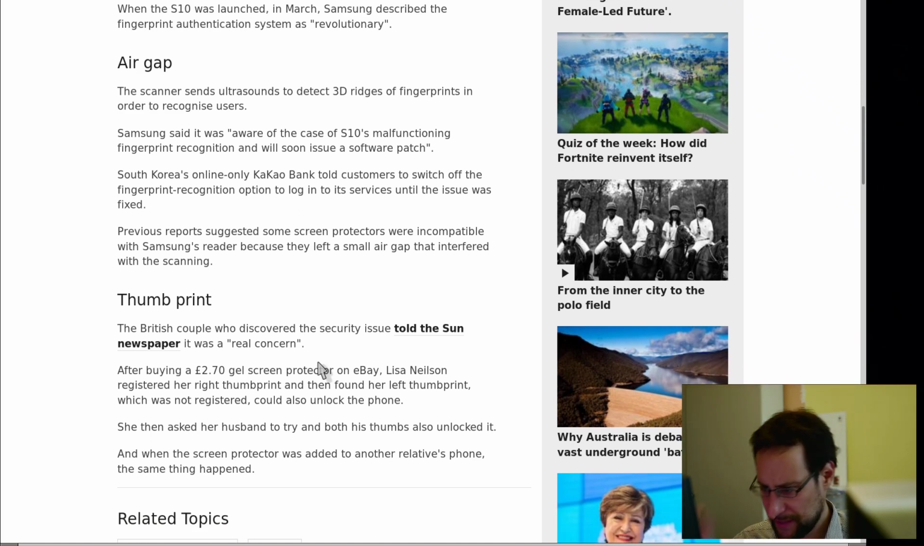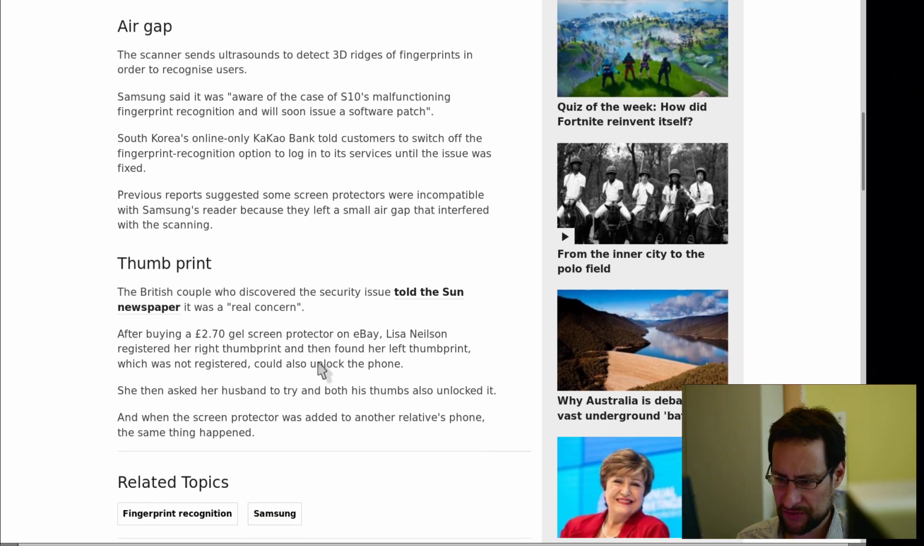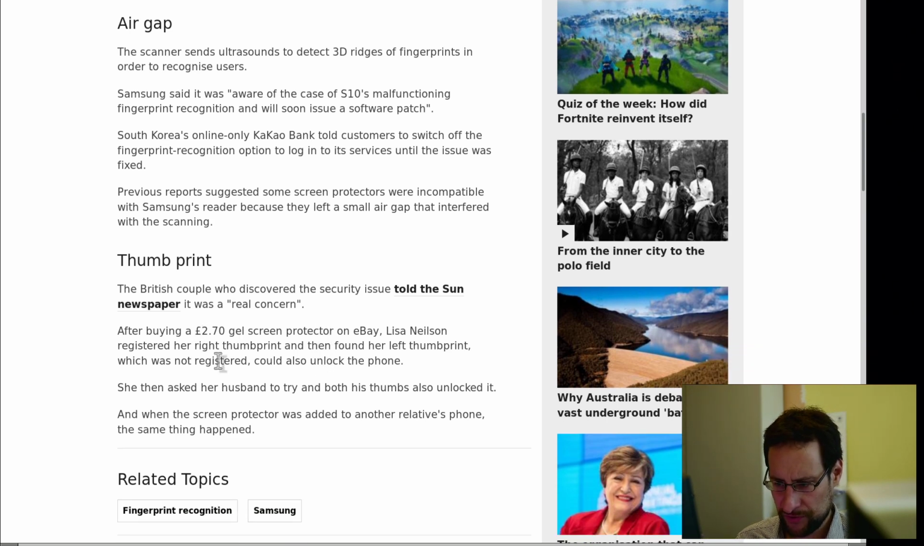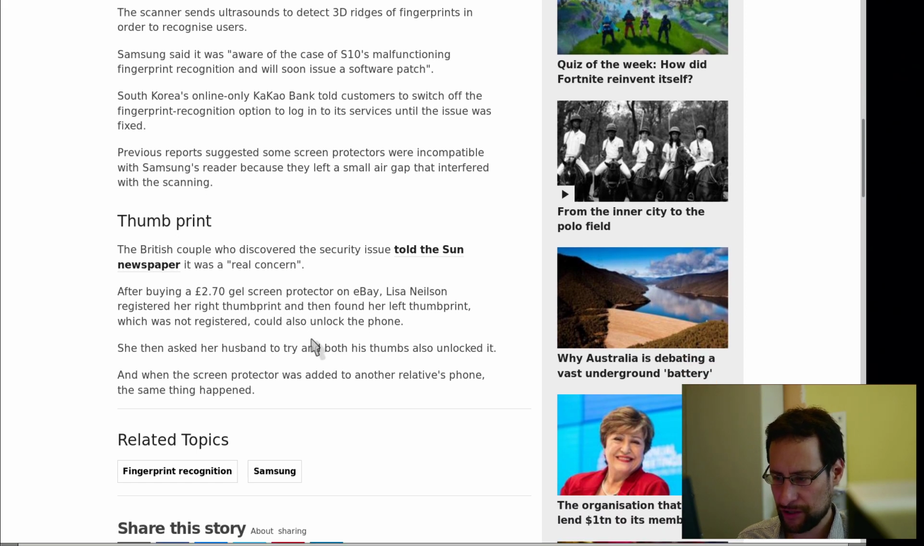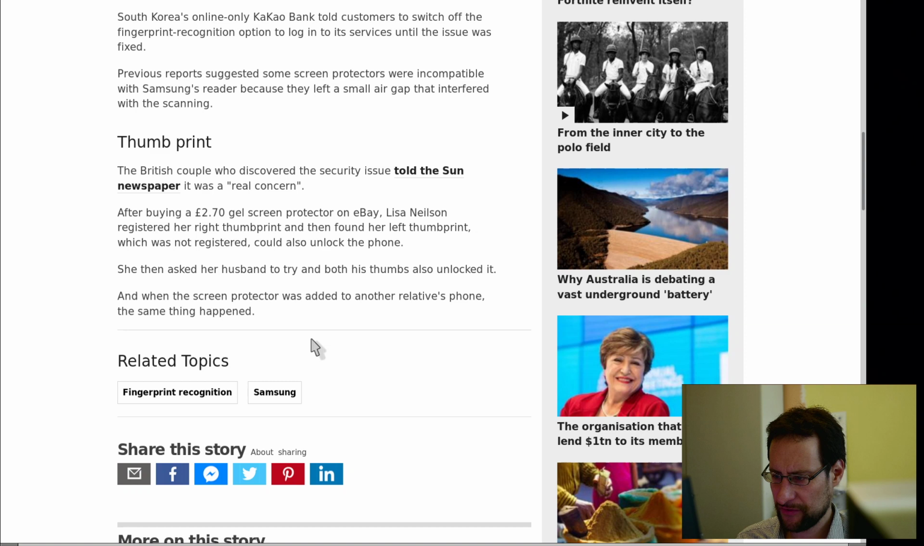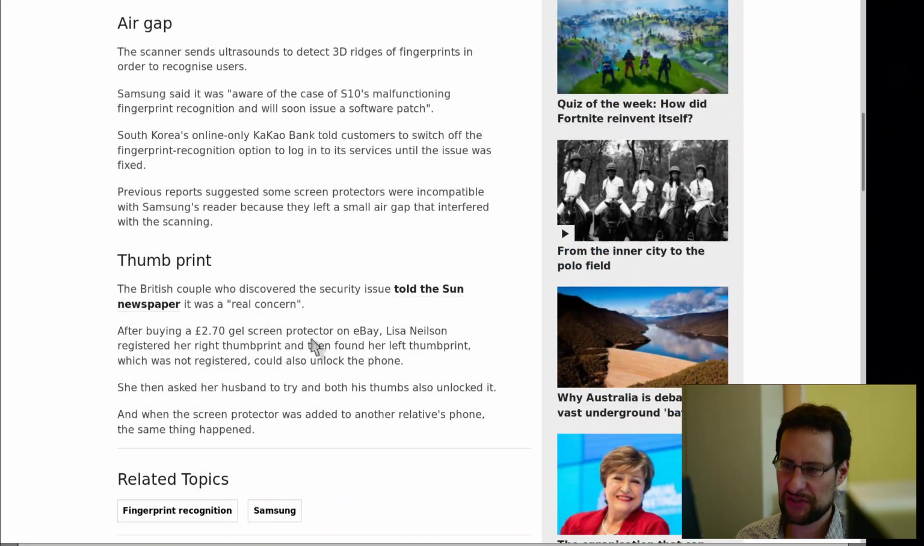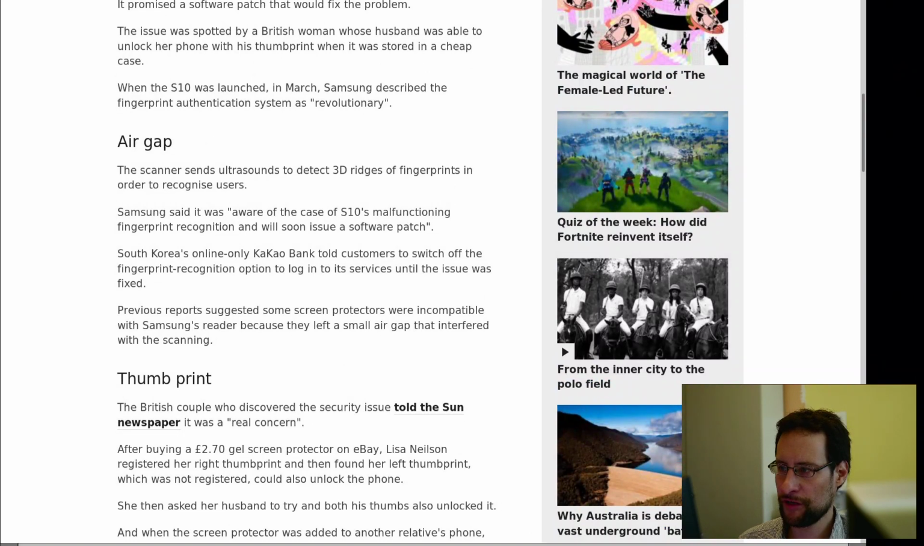I think they say this is affected by the case. So apparently some £2.70 Gale screen protector is scattering or whatever the ultrasonic signal enough. Samsung says they will software update this, but I'm not really sure if the signal is just too distorted, if they can really software patch it or not, but whatever.